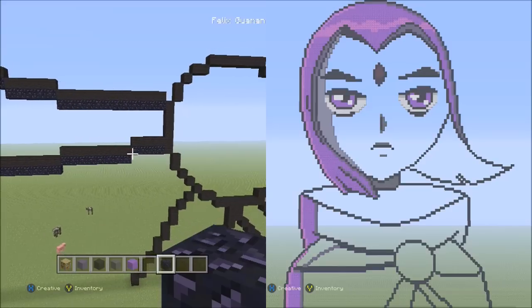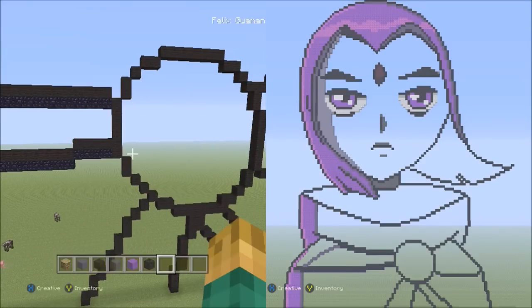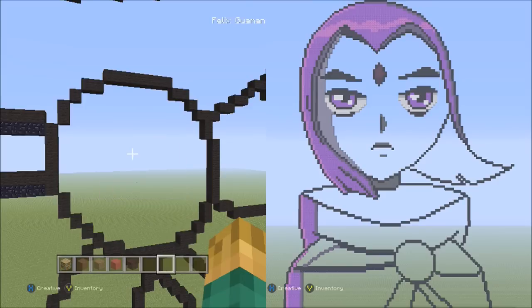Now that we've got that going, we're going to finish this part, this empty space here. And to do that, we're going to need the following blocks. Let me just put these blocks aside for now because we are not going to be needing them. We're going to be needing the spruce wood planks, the brown wool, the red wool, and the nether brick. We're going to start off with the brown wool for this part.